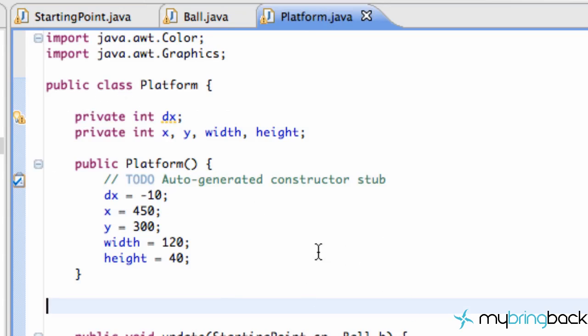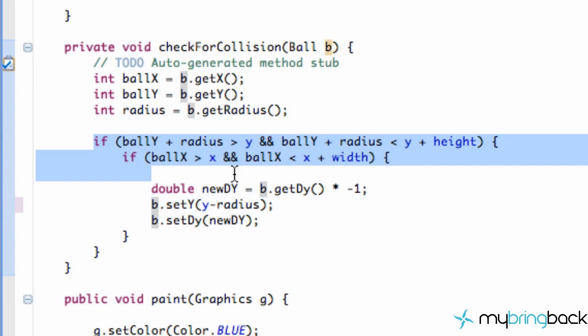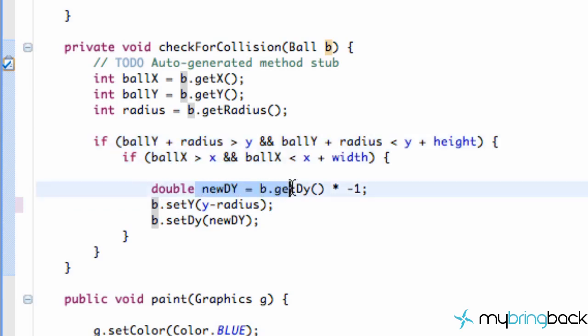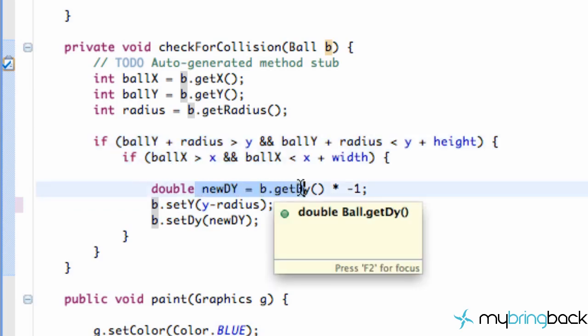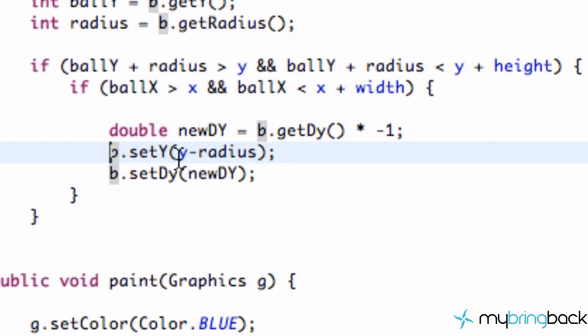So we're going to go into our platform class, and I just commented out how we're going to solve this problem. So this is our solution here. All this is going to check for is if our ball is within our platform. If it is, we're going to set up the new DY, which is just the reverse of whatever our Y speed is right now, so it'll shoot the ball in the opposite direction. And then we're going to set the Y position of our ball to be the Y position of our platform minus the radius.